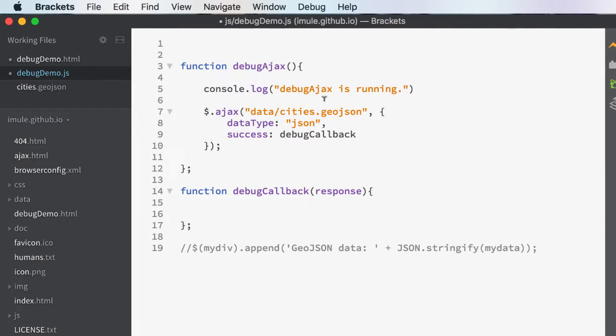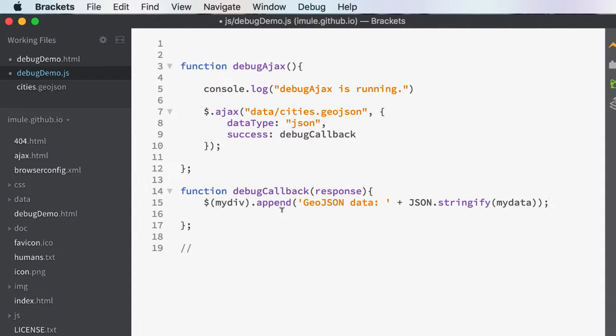All right, so, got this. No errors so far. That's good. Now, let's go down here. We've got the function debug callback, but nothing's happening in here. Remember that the callback is where you take the response and do something with it. You take the information from your AJAX function, you call it up, and you want to do something with it. To me, it seems like this is where we're going to use append data, etc. So let's cut this and paste it in our callback.